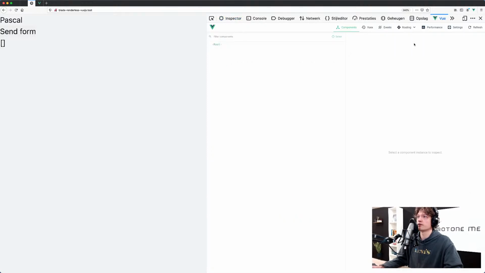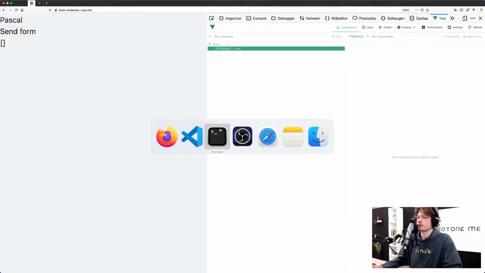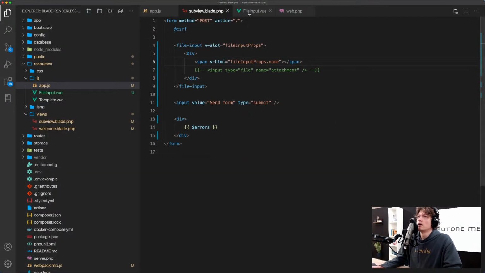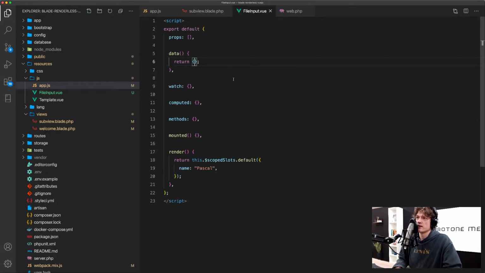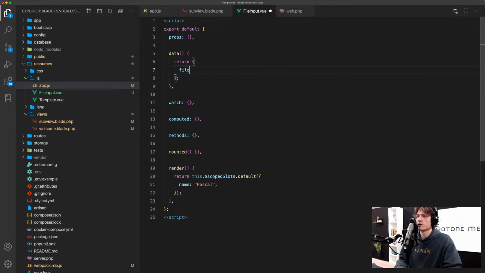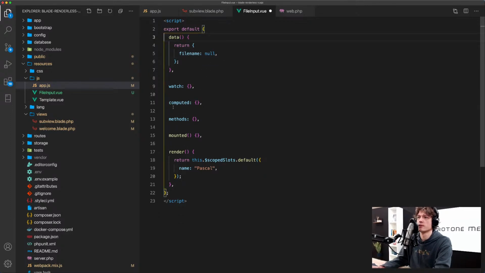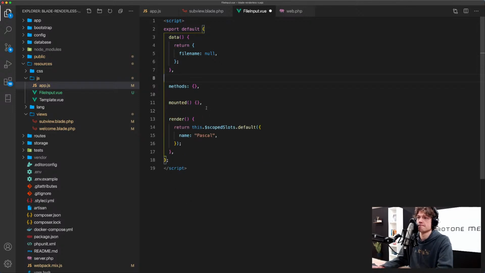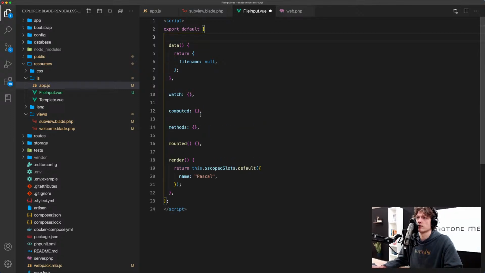Let's open the Vue DevTools. In the root, we have a file input. Well, we have no properties and data, so let's work on that. The only thing we are interested in is the file name. So let's add a file name data property, which is null by default. We're not going to use properties, watcher, methods, maybe methods, I don't know. So before I forget, let's return this.